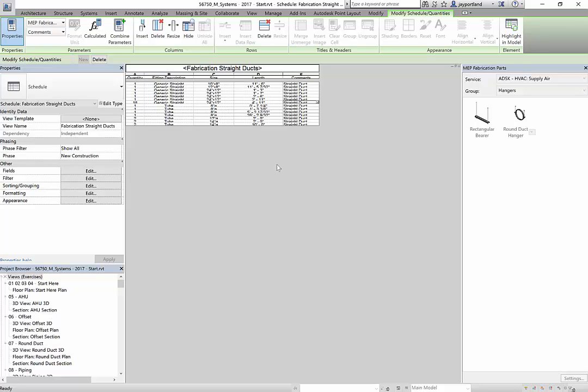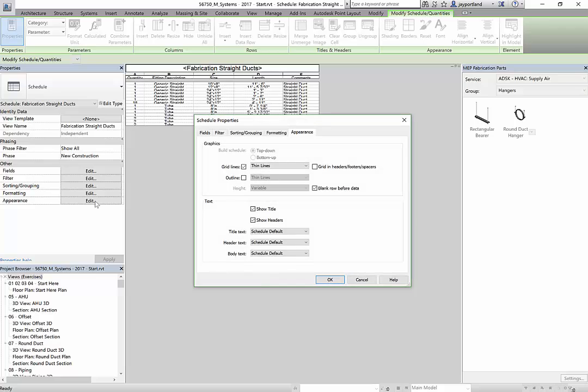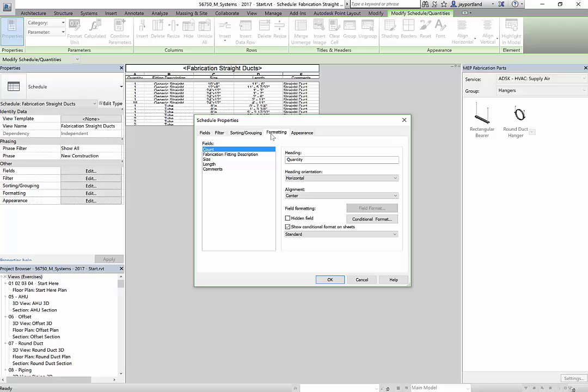but I don't necessarily need to see the comments. So what I'll do is I'll go to the, I think it's the Appearance tab. Where are you? Oh, it's the Formatting tab. My mistake. I'll click on Comments, and I'll make this a hidden field, which means that you will still be using this field for the schedule, but you're not going to see it listed. So I'll hit OK here.